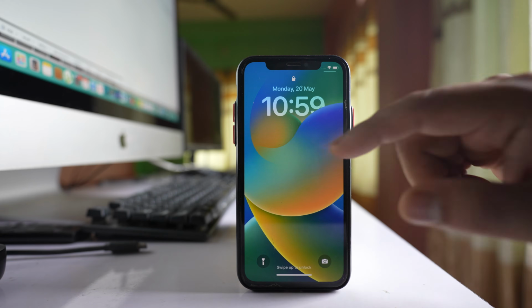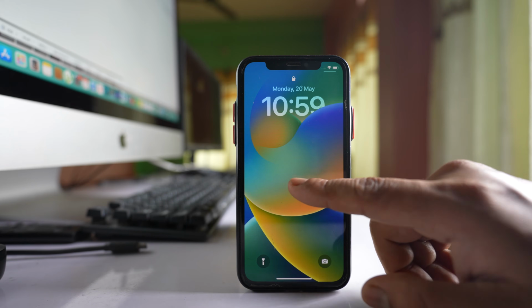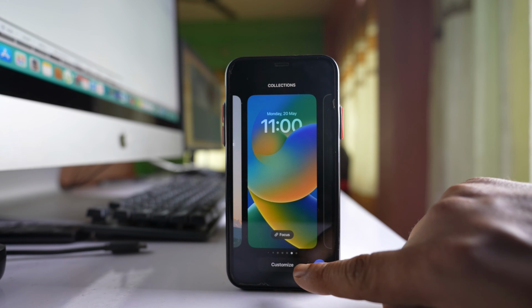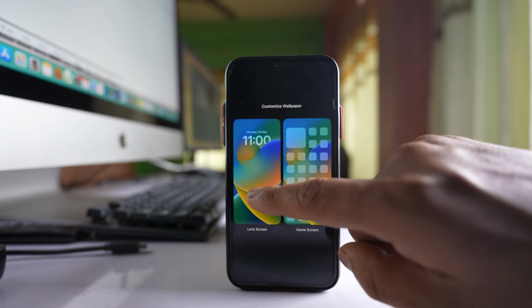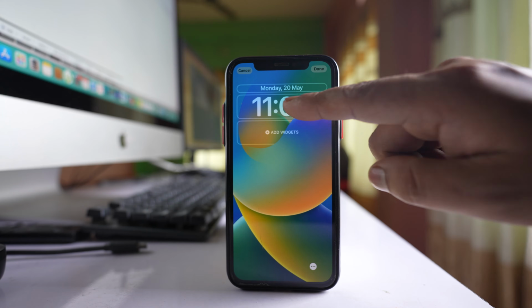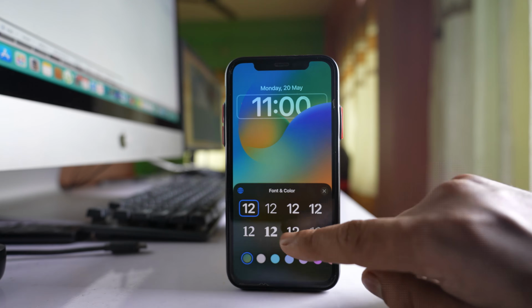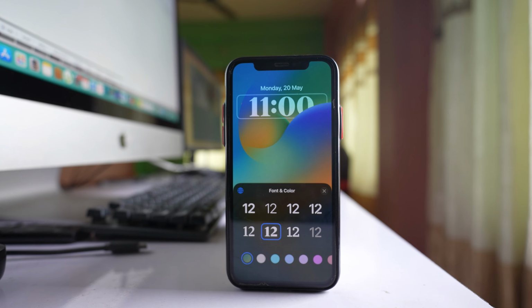this date and time. So when you are in this lock screen, then tap and hold on the lock screen for some time. After that, select this option Customize. Select Lock Screen. Tap on this clock here, and from here you can change the font of the clock. Also, if you want, you can change the color.